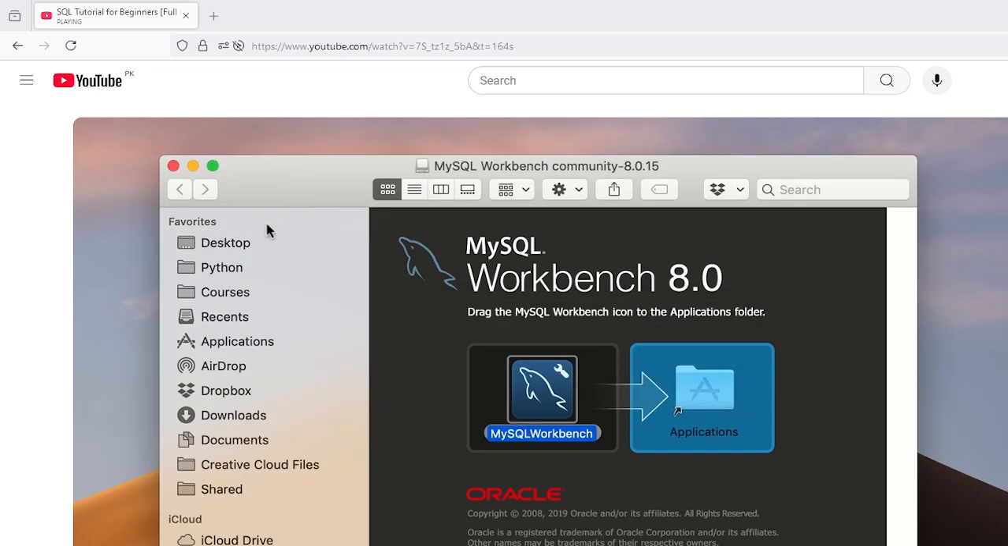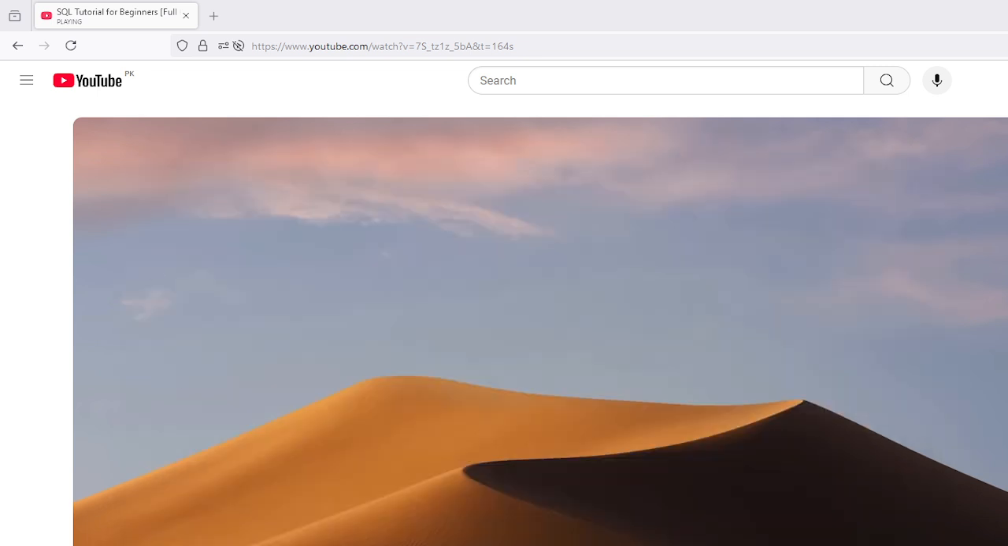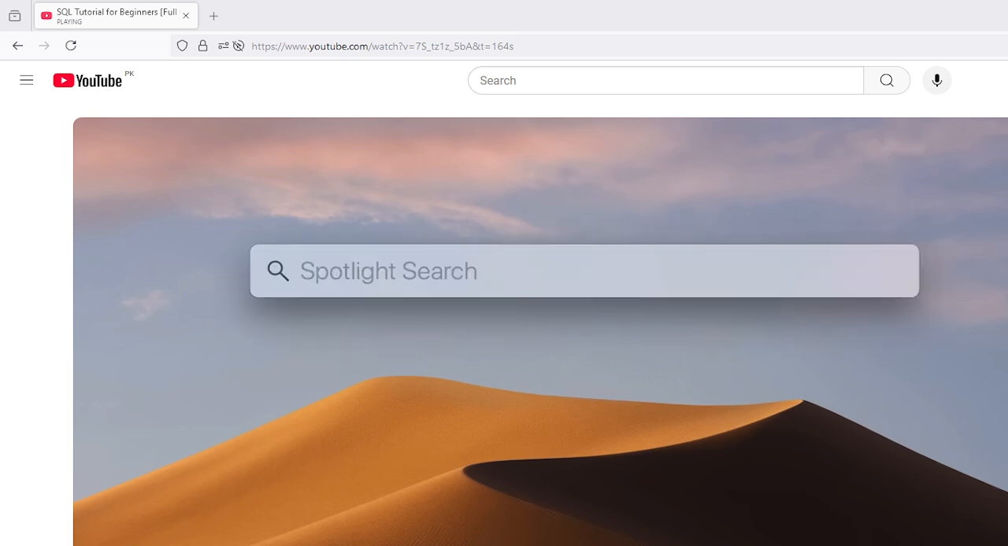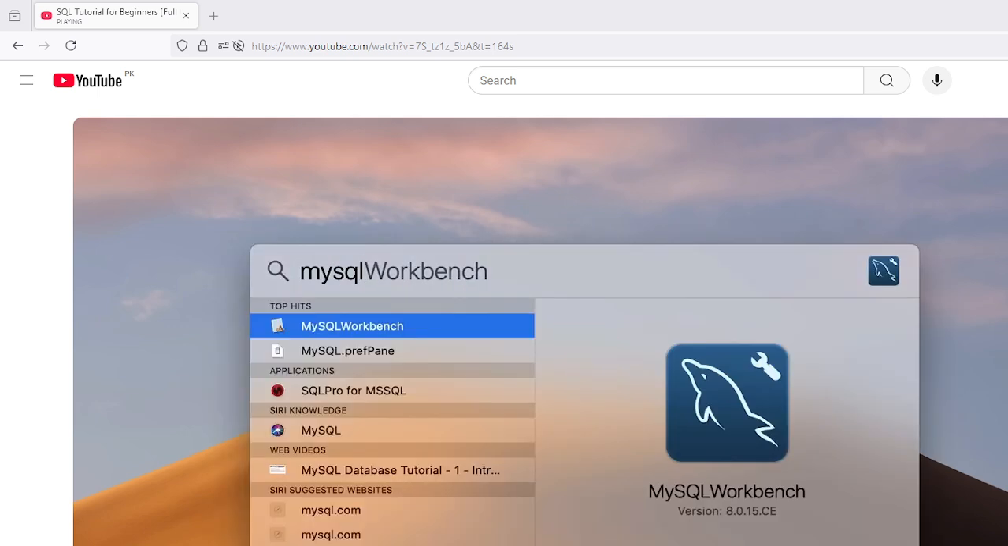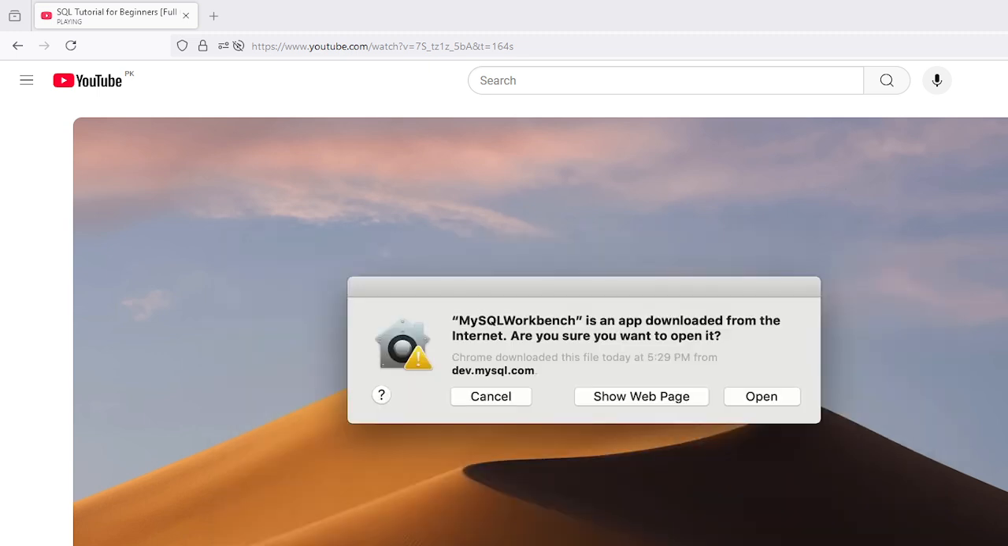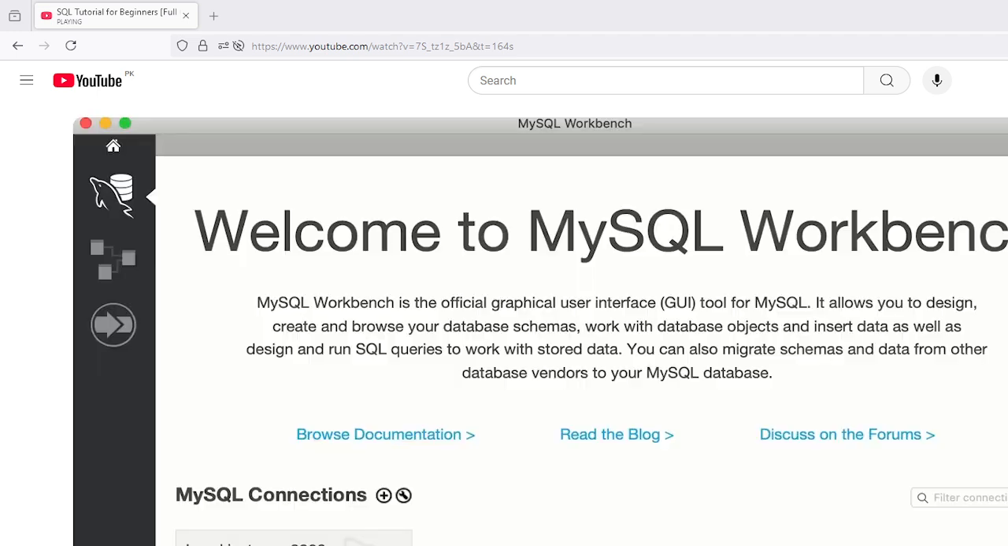Beautiful. So we're done with the installation. That was super easy. Now press Command and space and search for MySQL Workbench. There you go. Let's open it. Now the first time we get this message, because this is an application that we have downloaded from the internet. So we need to tell Mac that we trust this. Let's go ahead with that.